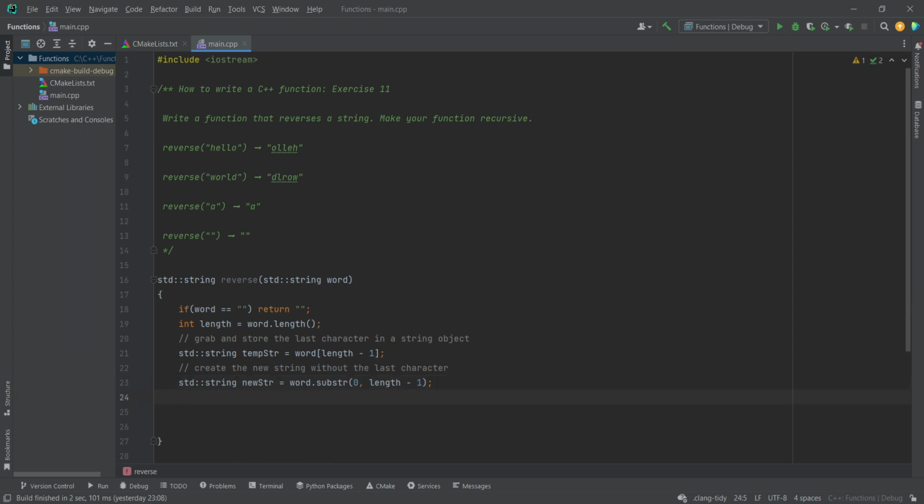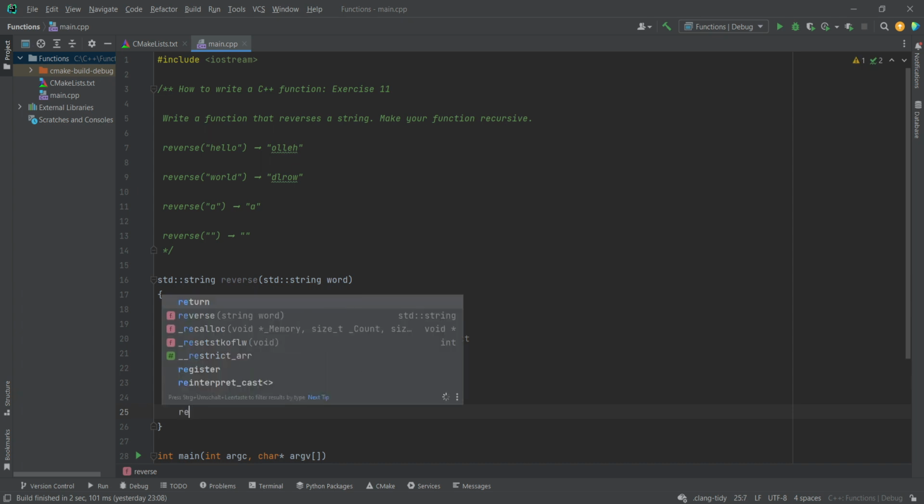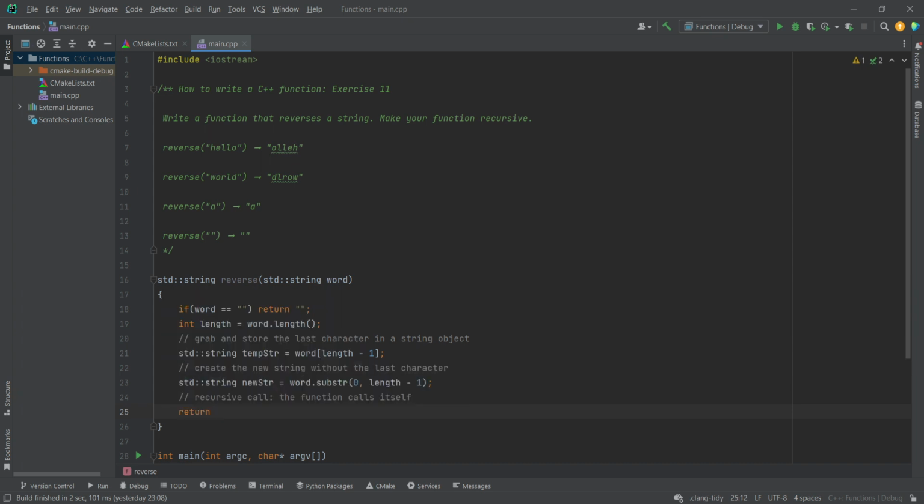And then what we do now here is simply our recursion. Recursive call. The function calls itself. That's what is meant by recursion. The function calls itself. Okay, so what we do here is simply do a return. A return and a string, which is essentially, okay, we can give it, actually, I'll just use a word name. We can have the last character.